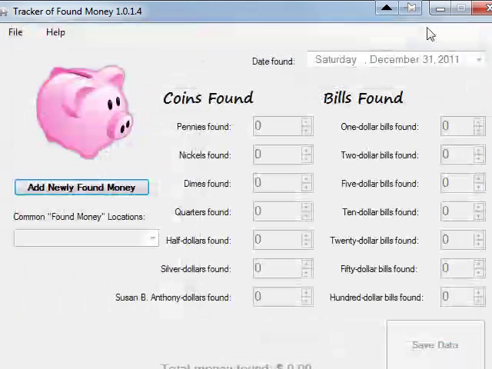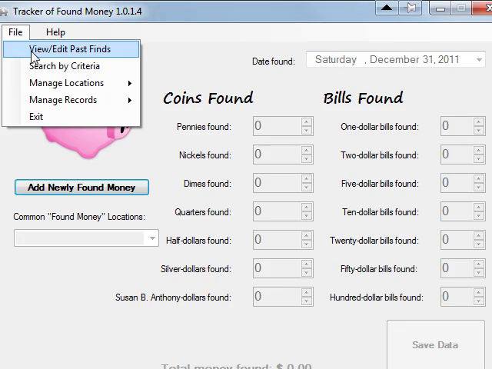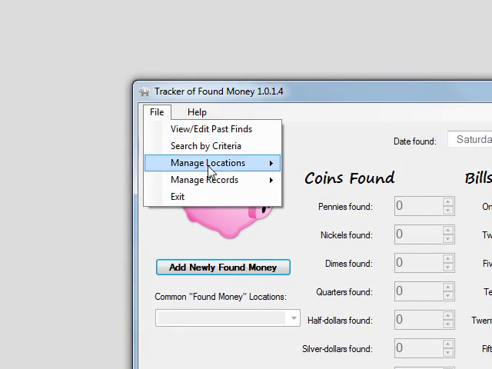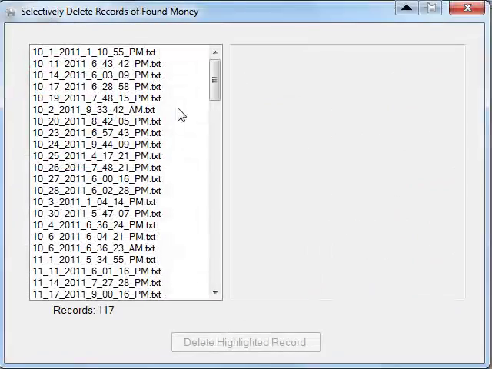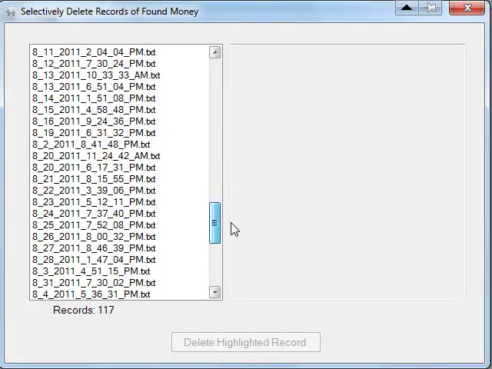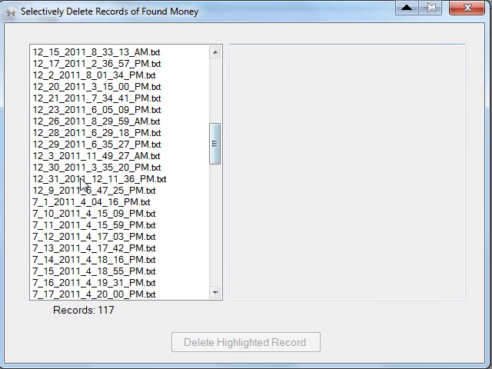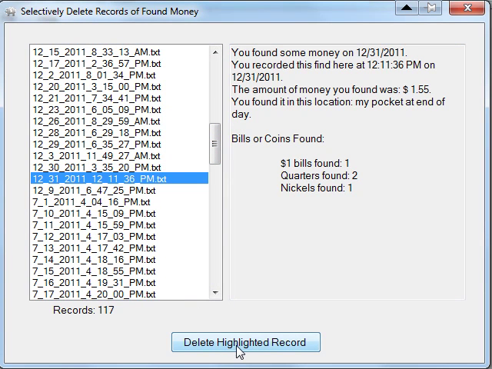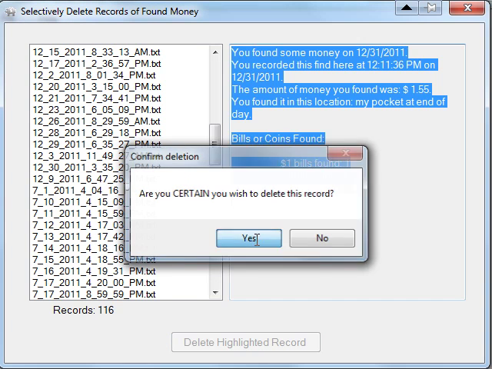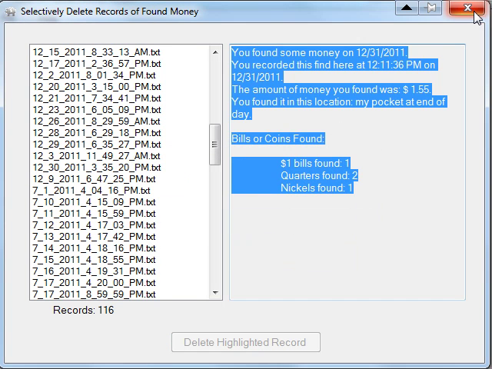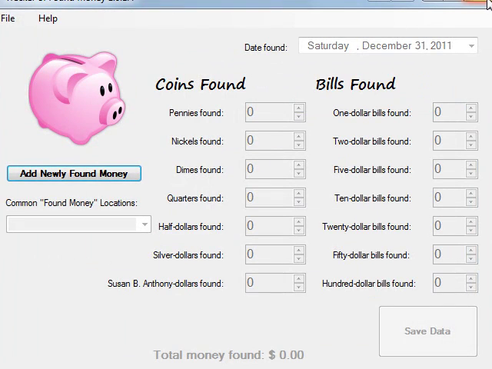Since I only added that last record just to demonstrate the program, we're going to manage the records. We're going to delete selectively. We're going to pick that one record that we recorded on 12/31, and since it's a bogus record, I didn't really find any money, I'm going to delete that. It's going to ask me if I'm certain. I'm going to say yes, and then I'm going to close that. So that's basically how the program works.